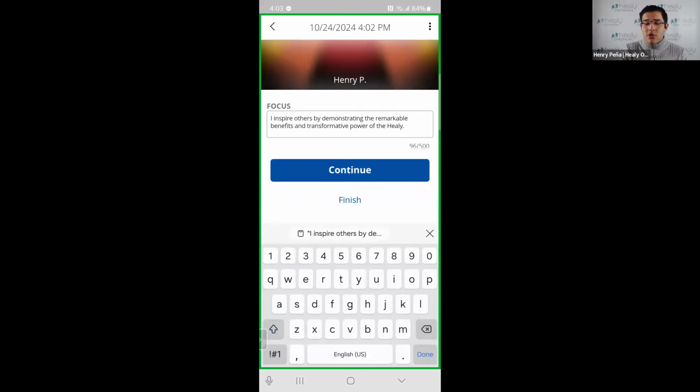So remember, the app is not really looking at what you're writing here. It's really focusing on your intention. The reason why we're writing this here is because this will allow us to focus more. When you're writing these things, you will focus more. You can read it, and in this case, what I do is focus on specific keywords so I don't have to memorize the full thing. My words are going to be inspire, transformation, benefits, power of the Healy. I inspire the transformation and the powers of the Healy. I kind of like that.